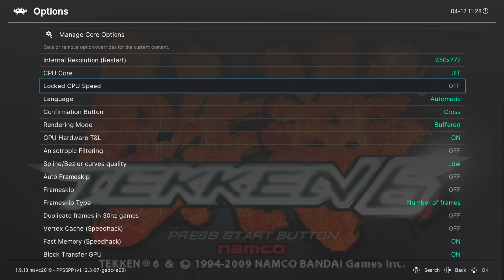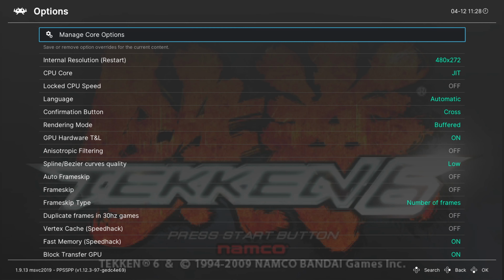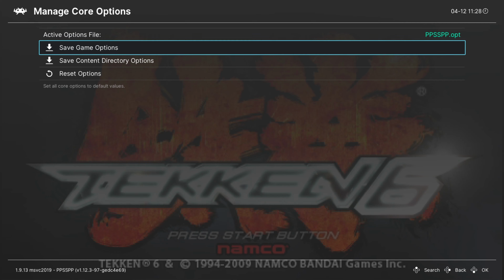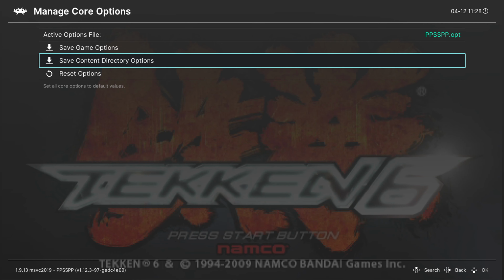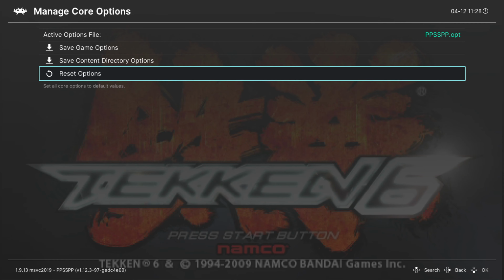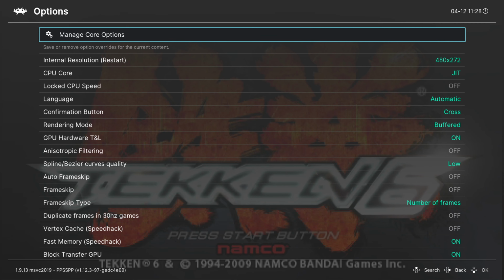What I showed here at the beginning are some of the most important settings. You can feel free to take a look at any of the rest here. Again, some of these may require a restart to come into effect, but I typically recommend after making any changes to just restart anyway. It's probably the best option. Finally, you can come up to manage core options and you can save game options only if you want to save it for this specific game. You can save content directory options, and you can even reset all options to default here as well. So you always have this option here as well as default.